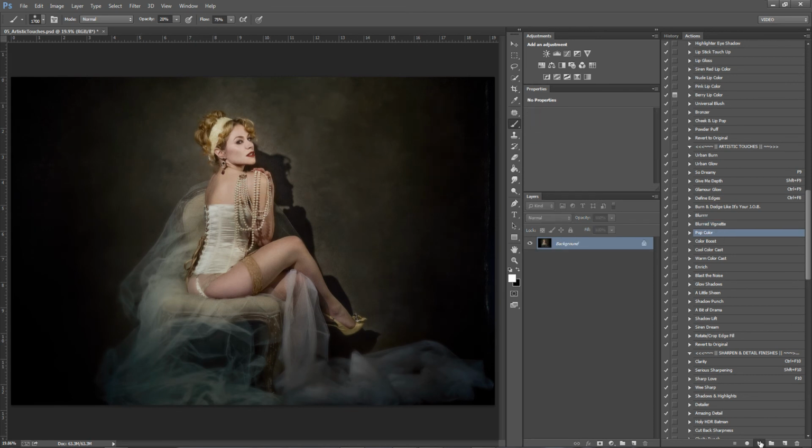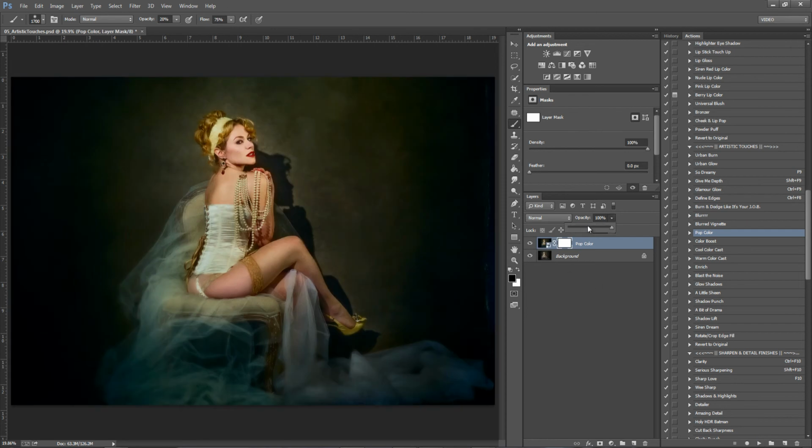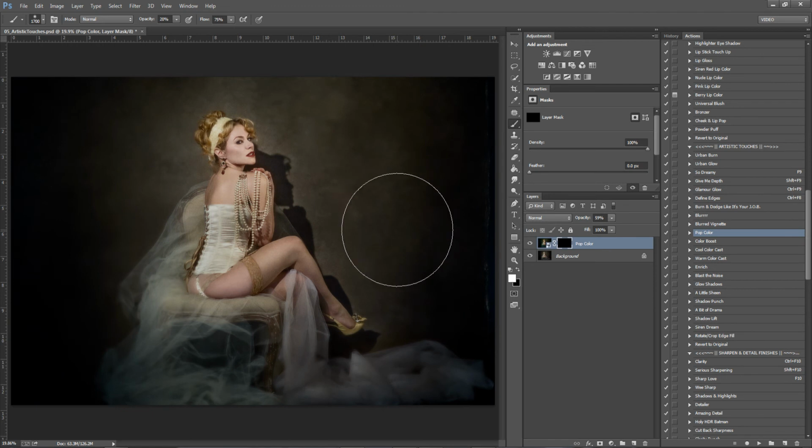Pop color. That really pops the color. You want to bring it down to 0 and then kind of pull it up and see where you like it. Let's say, for example, I hate everything except the background. And you just Control I. And there you go.